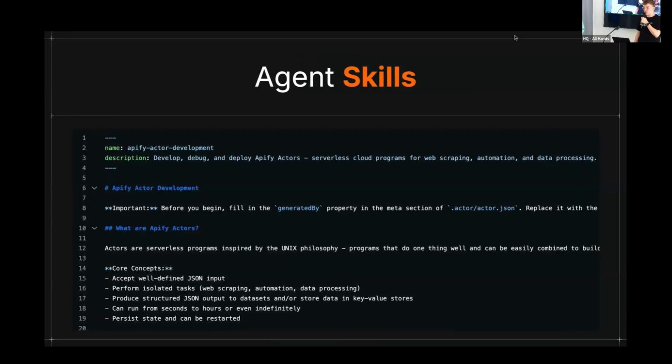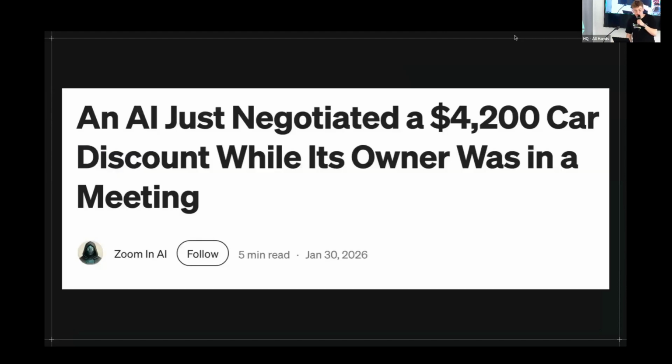Skills are the new topic, a new emerging standard to provide an agent with some tool. It's more of a guidance way, so there's not necessarily access to something, but there is some interface. So using these two, agents are gaining capabilities, basically. Good proof of it is that some agent just negotiated a 4,000 dollar car discount. It was some OpenClaw. So yeah, this is proof that agents are capable and they know how to use these tools.